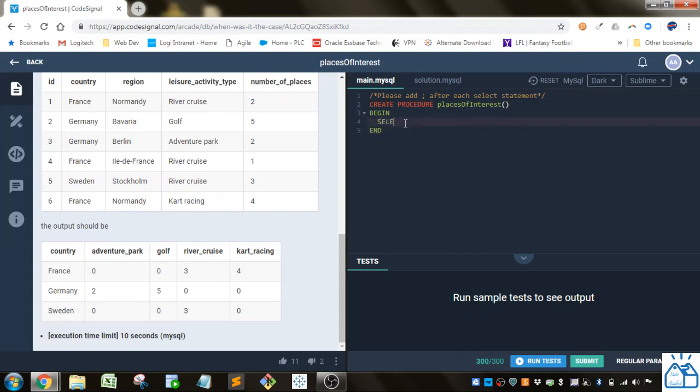So let's go ahead and get started. So I'm going to do select, and then I'm going to put in country, which will just be what it is. And then second column, I need to sum up, when it's equal to adventure park, I need to sum up the number of places. So I'm going to use sum. And so you could use a case or an if in this case. I'm going to use if.